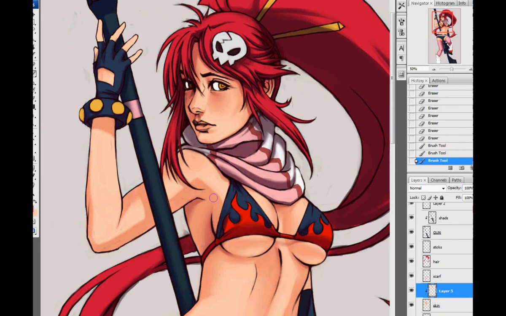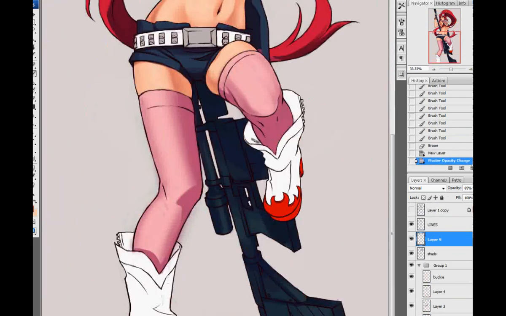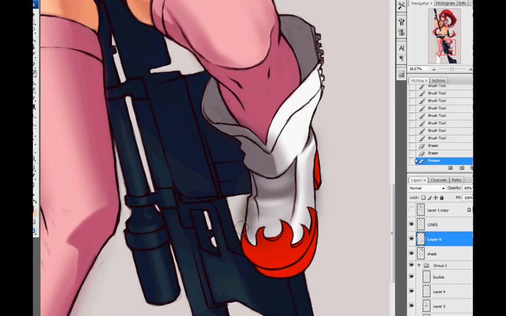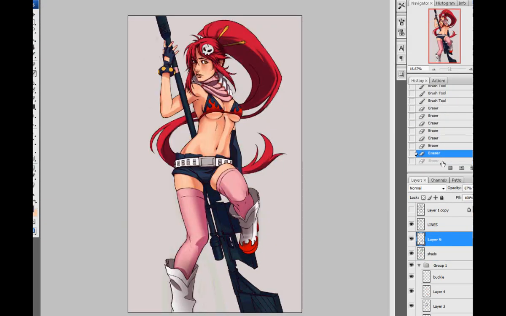So I always try to keep in mind to just do a really exceptional job on the skin. And as you can see, there's a lot of skin in this piece. So yeah, it's a lot of fun.